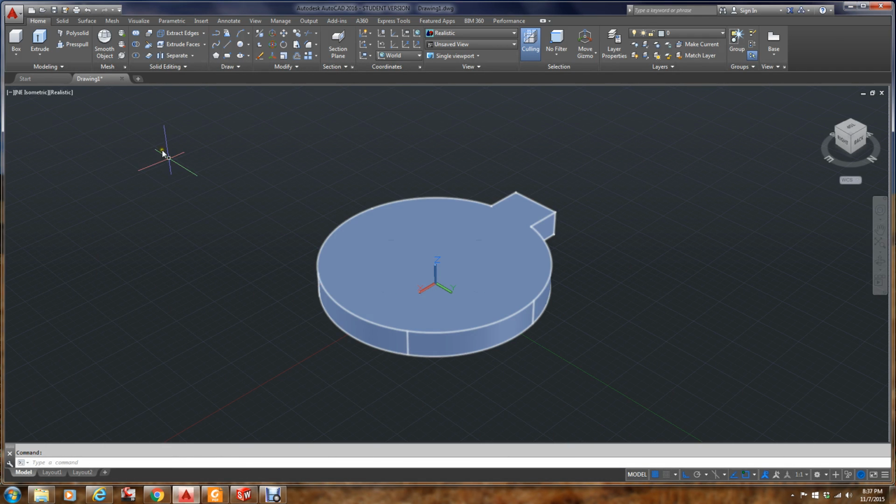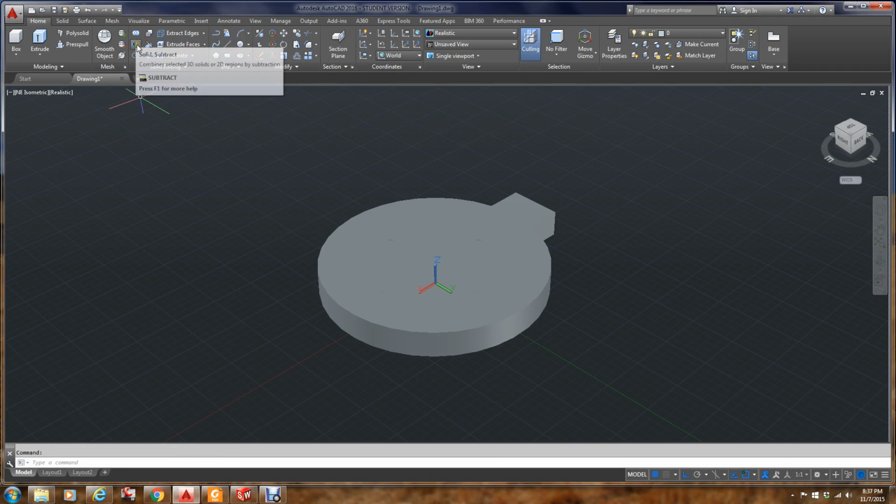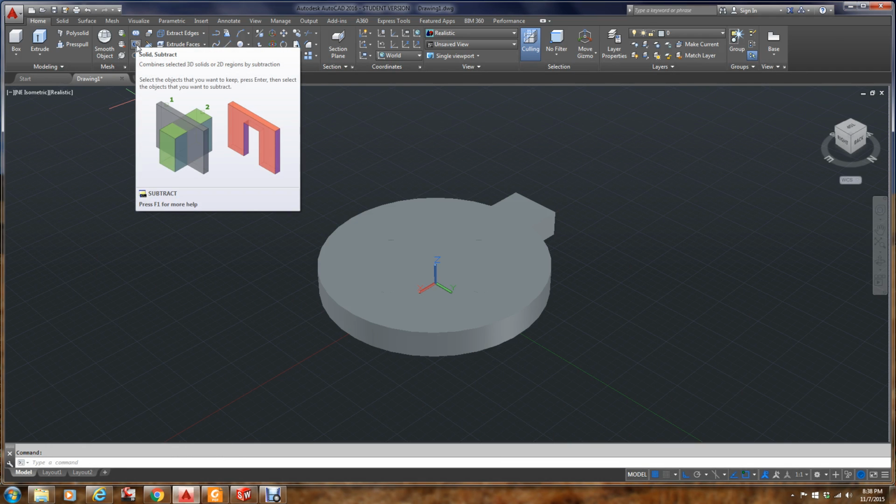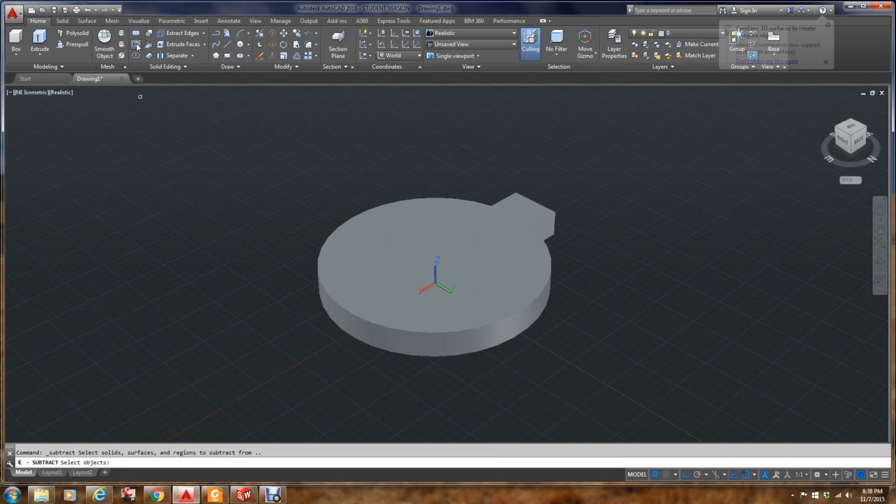So to do that, I'm going to go up here to the subtract, and I'm going to select subtract. Remember, the first thing that you select is the object you want to keep. So I'm going to pick the outside of this big object. Once I've selected that, I hit the enter key. Now it wants to know subtract select objects down here at the bottom. If you can see that down here.